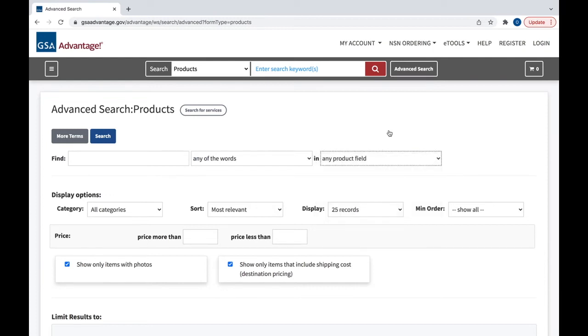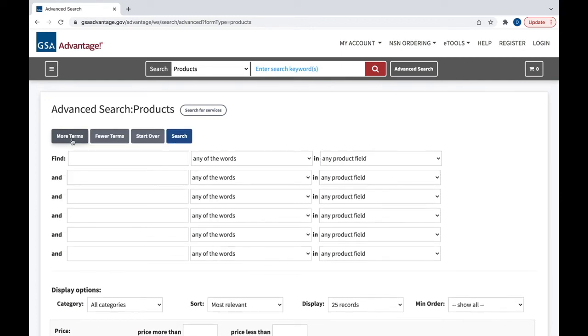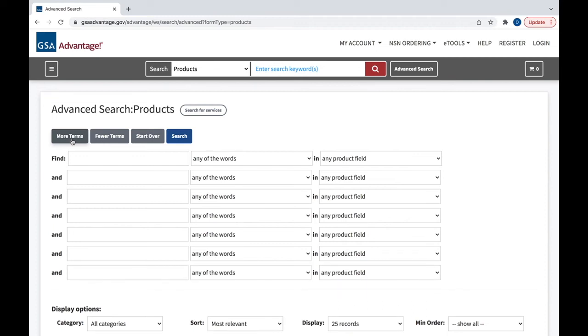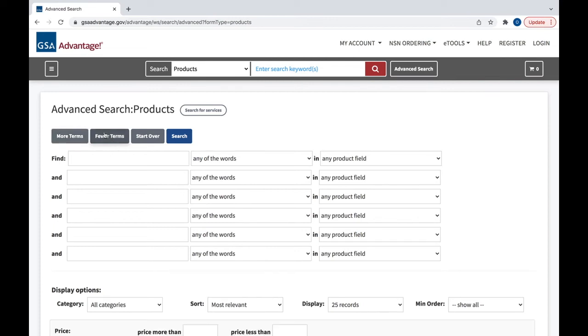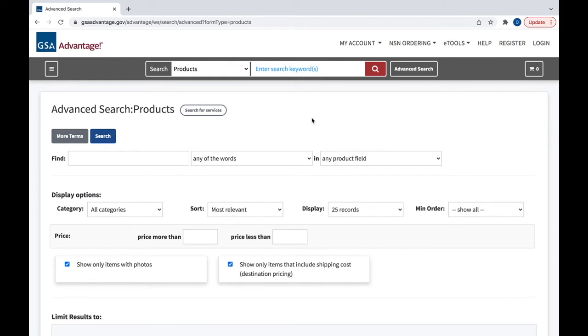There are also ways to add stipulations to your searches by clicking the More Terms button. You can add up to 10 stipulations by adding ands to narrow down your search further. If you add too many, you can take them away by selecting the Fewer Terms button to take them away one by one. Or you can select Start Over to take them away all at once.